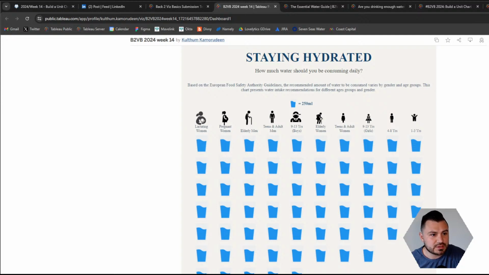So our first one comes from Coolthum. I think this one is a very simple unit chart, very creative here, just in terms of showing the difference between how much water a lactating woman needs versus 1 to 3 year olds. We can very easily see, similar to a bar chart, how many glasses we're seeing. It communicates the value, so it's very visually appealing to our eyes and makes it a little bit easier and quicker for users to understand.